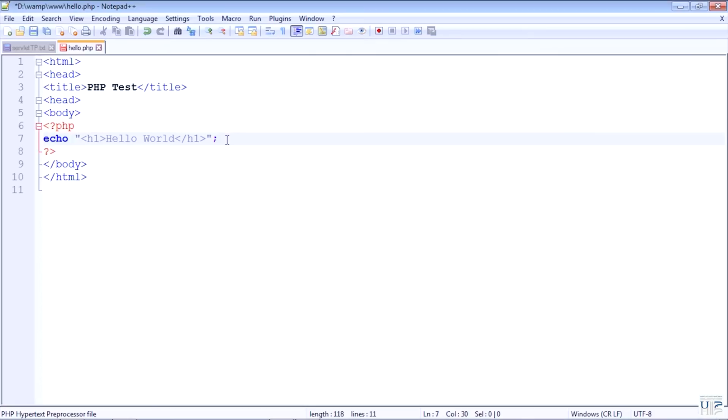Here I am just using one echo hello world, and this hello world is surrounded by the heading tag. This page, in which a PHP part is included, is saved as hello.php in the document root of our PHP web server, a PHP enabled web server. It may be XAMPP or WAMP or any web server that you may want to use. Write this script and save it in the folder which is configured as the document root of your web server.